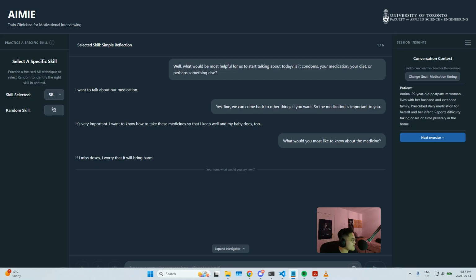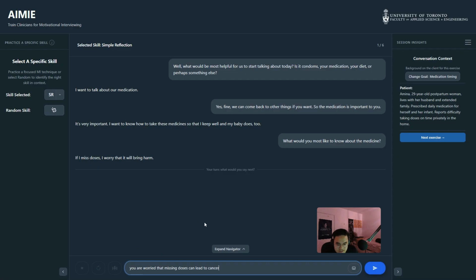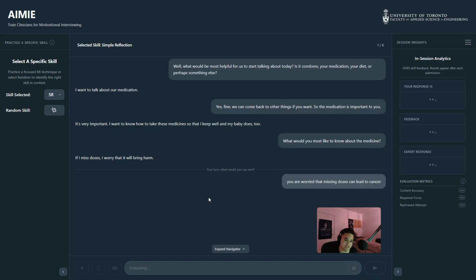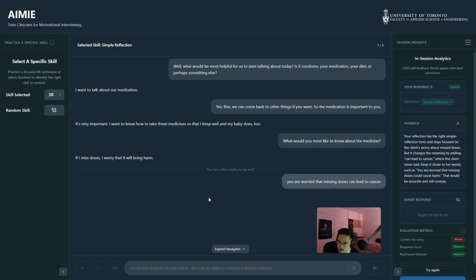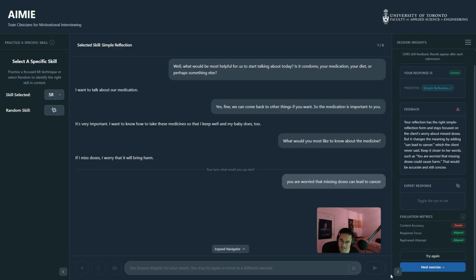So if we were to give an incorrect example, such as "you are worried that missing doses can lead to cancer," this is not something that she has said. We will see what it judges it as. Here it says that it has failed the content accuracy metric because this is not what she has said. You can see the individual evaluation metrics for this mode, and you are also given tailored feedback based on what you have said to this specific example.